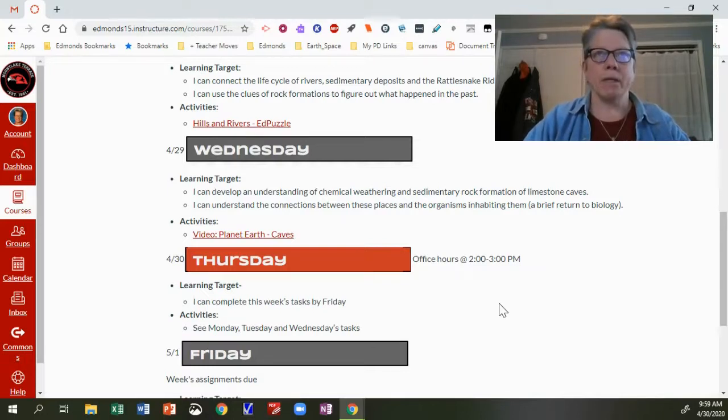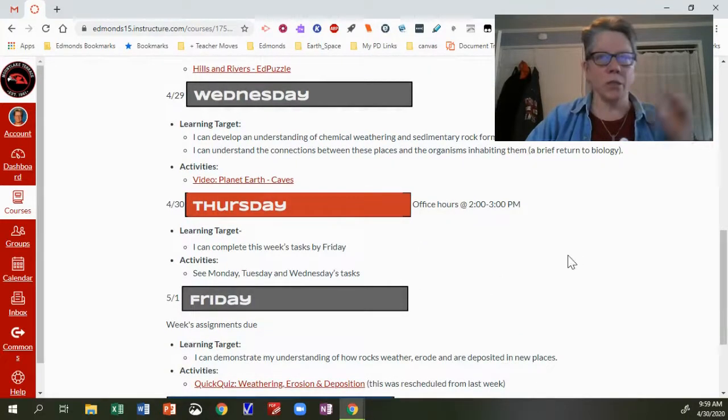And that's also part of this erosion deposition process of sedimentary rocks, but this is chemical. So, all right. So today you should just be wrapping everything up, finishing everything up, putting nice little bows on things, and submitting your assignments into Canvas.